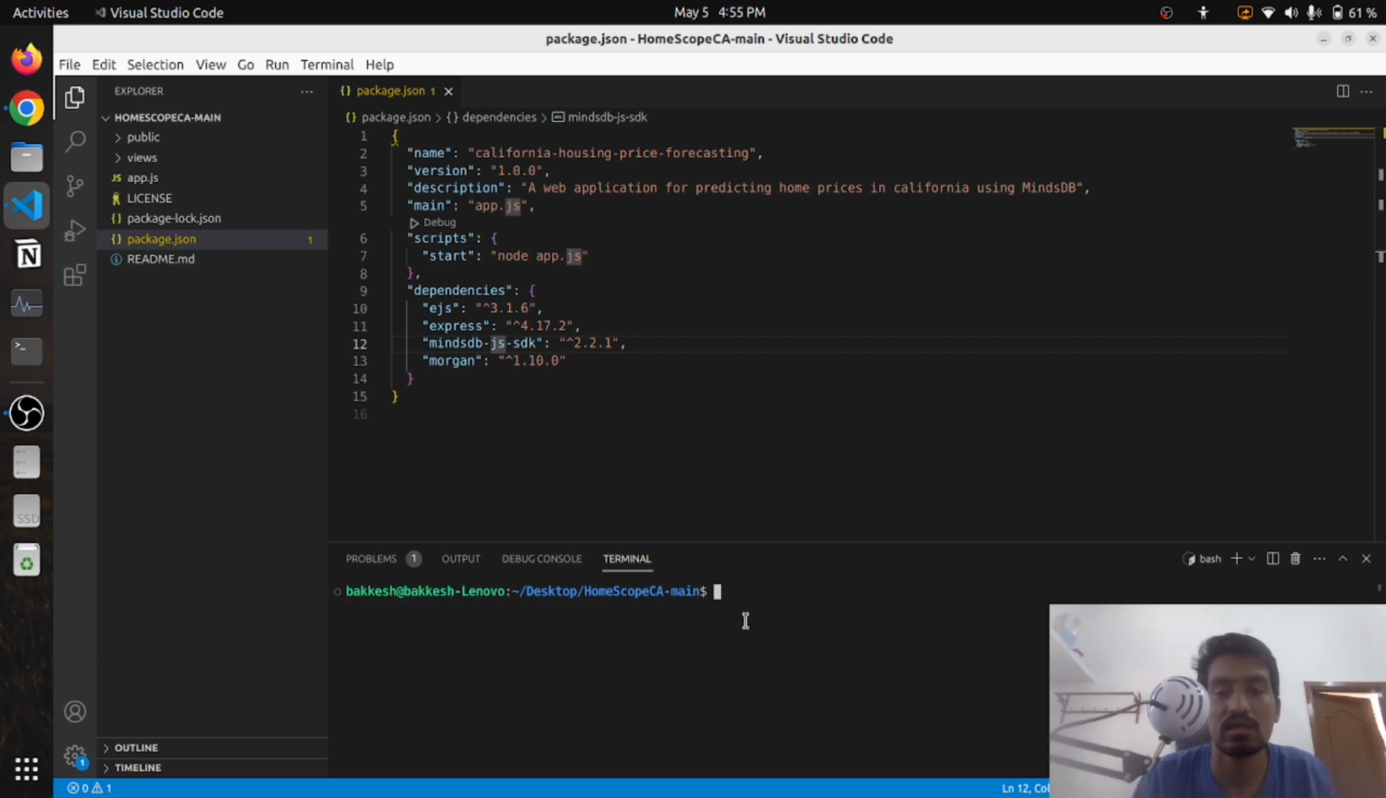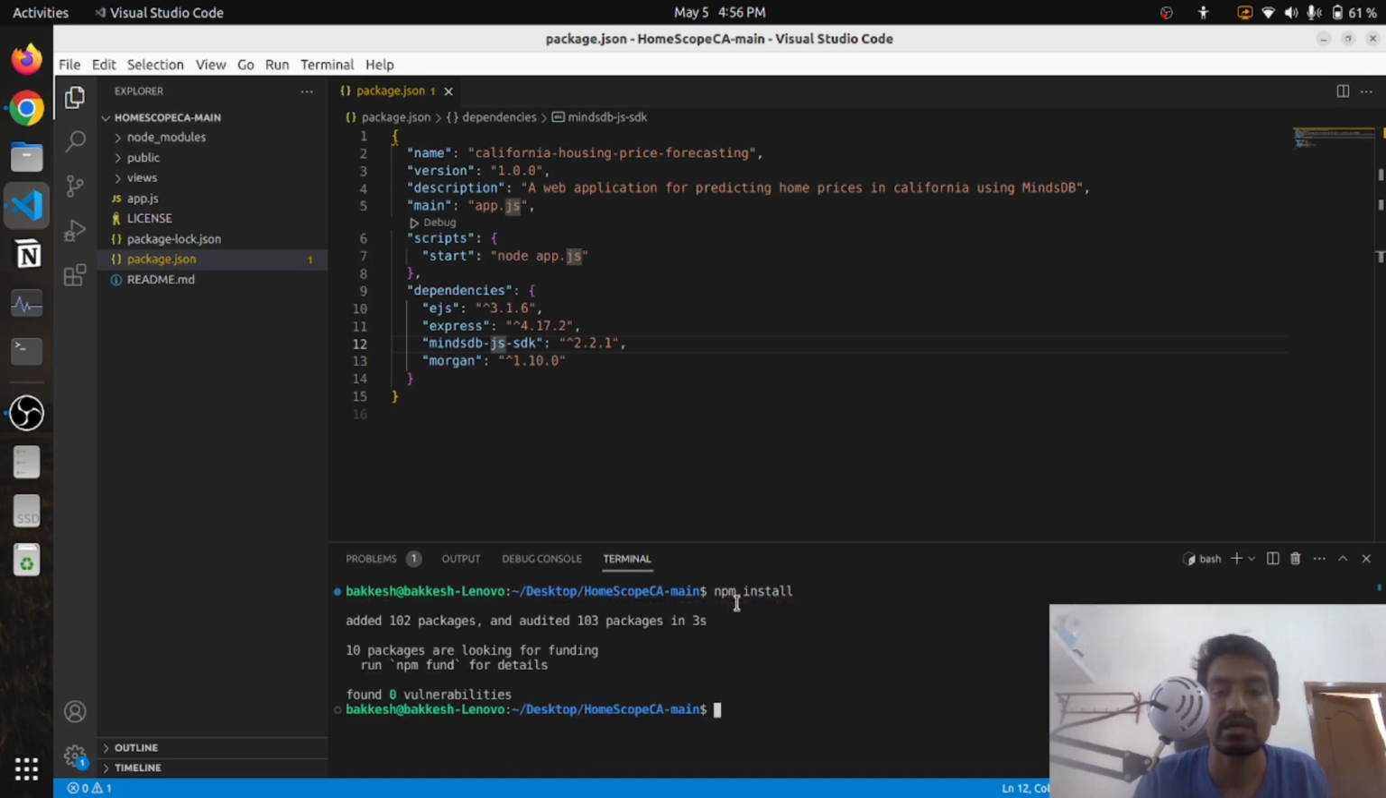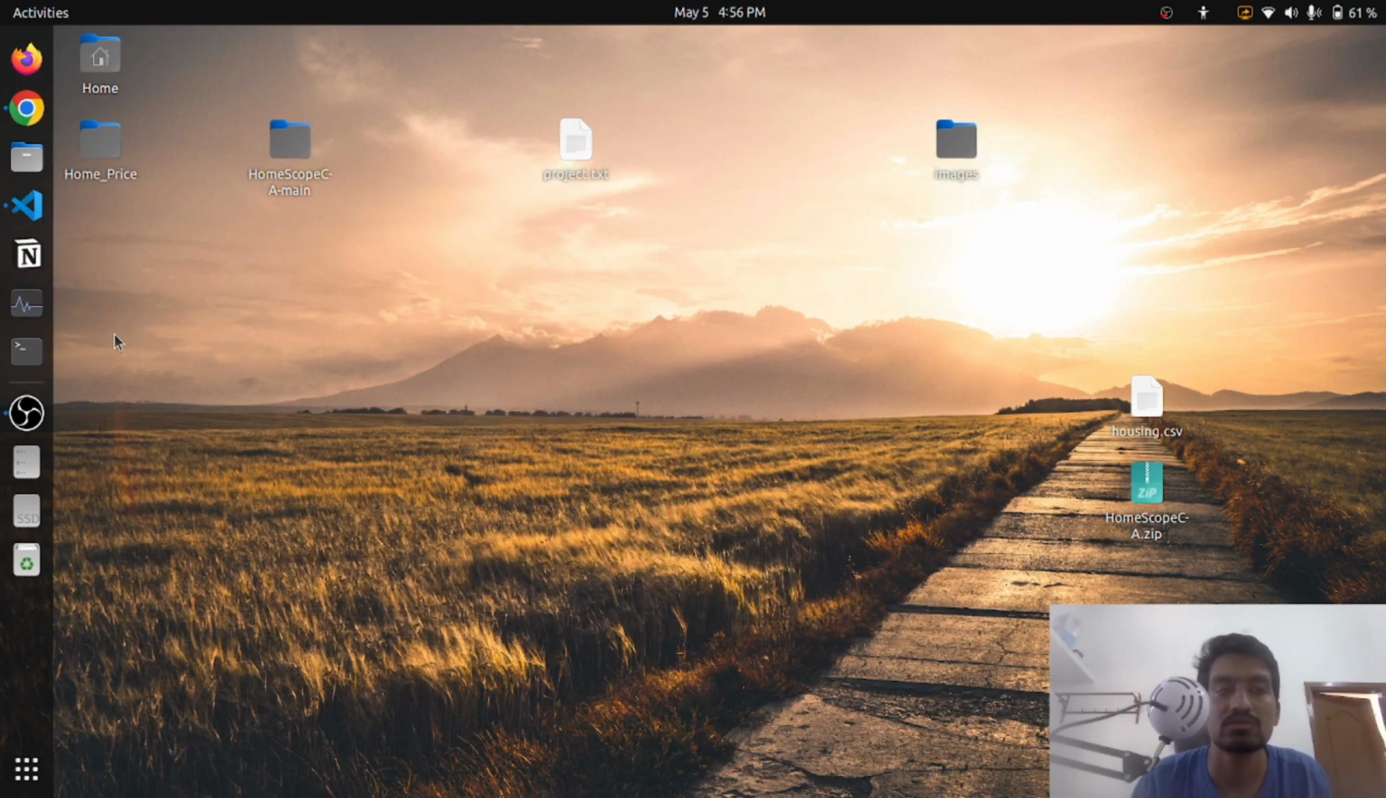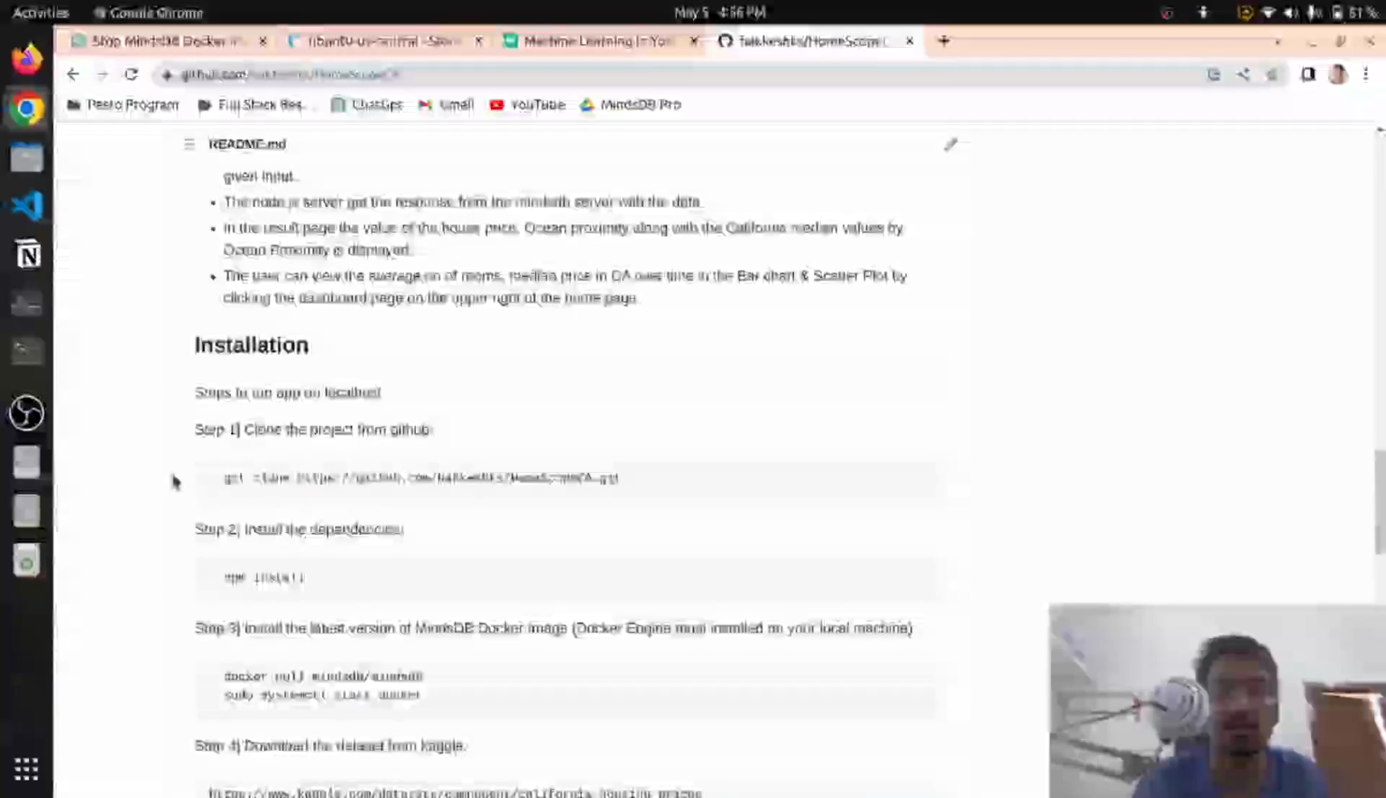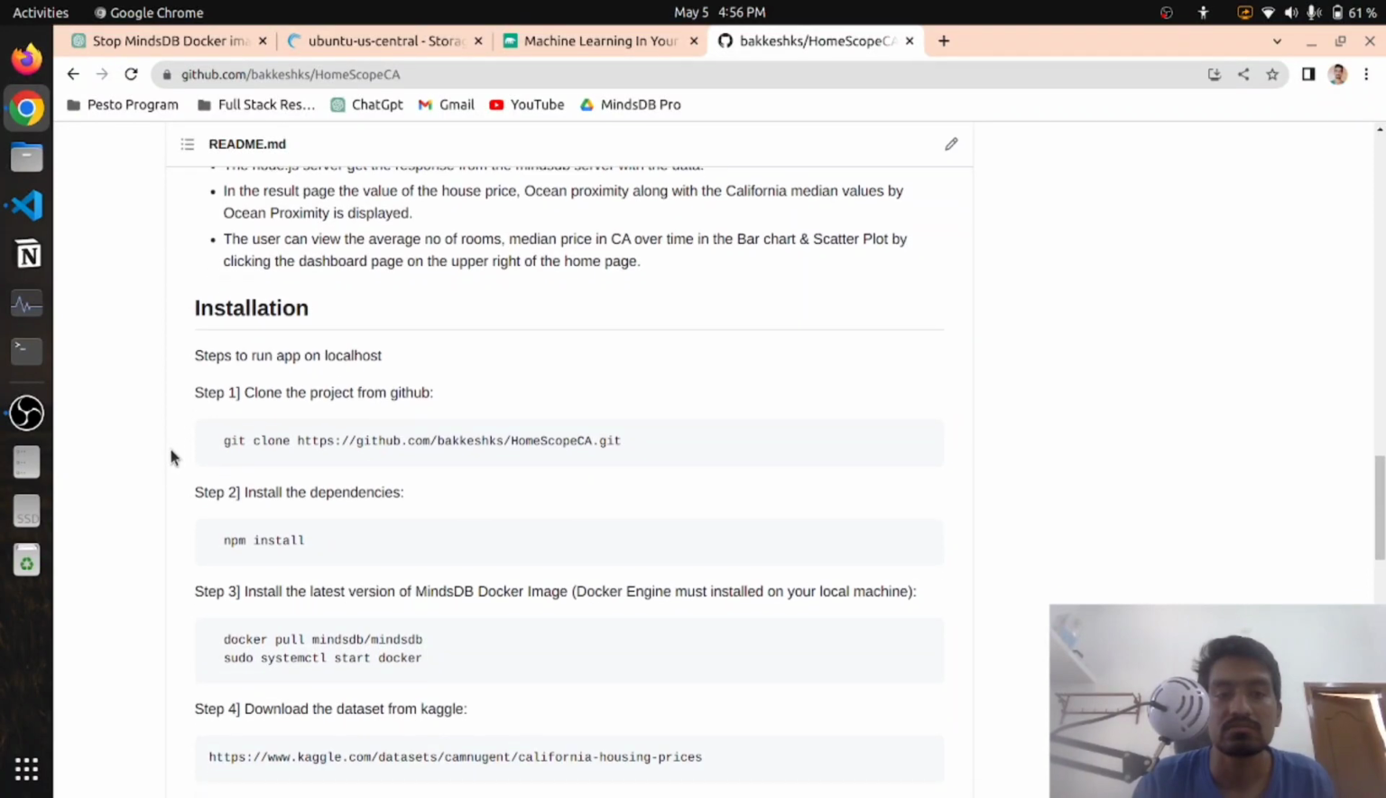To install the dependencies, you need to run npm install and hit enter. It will download the dependencies which are required in the project. As you can see, the dependencies have been installed. After that you have to install the MindsDB Docker image.